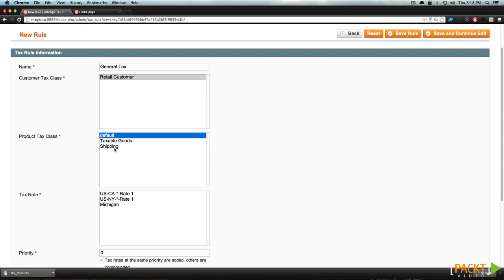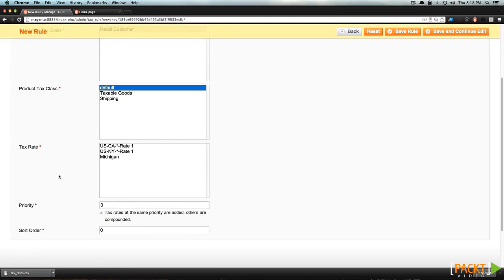Notice we have taxable goods and shipping. You can actually create more of these if you need separate tax classes for different types of products. And as well as customer tax classes, you can create additional customer tax classes if different people are charged different tax rates based on what type of customer they are. Well, we have retail customers and a default products tax class, and our tax rate is going to be Michigan, which is the one we just created.